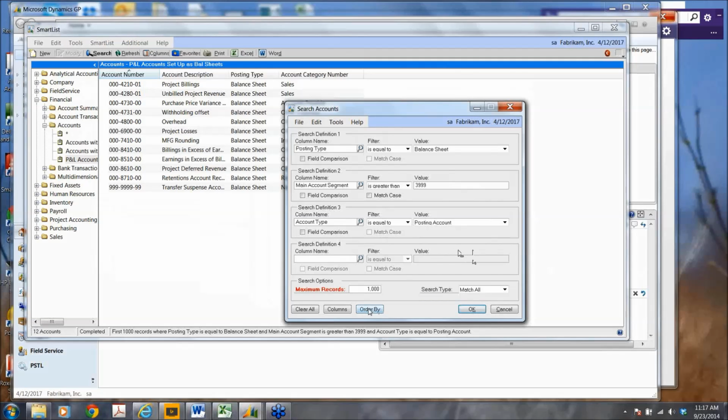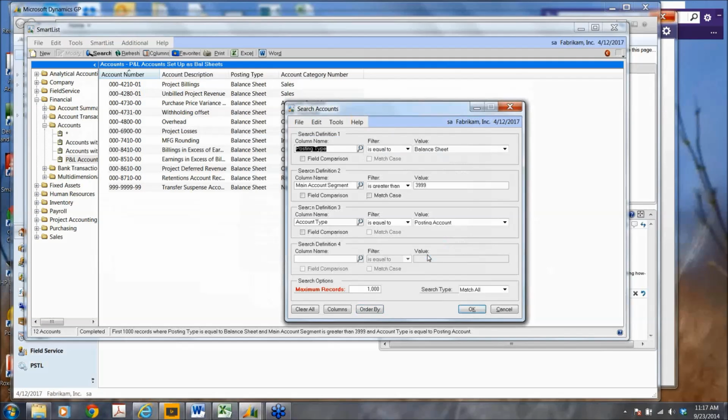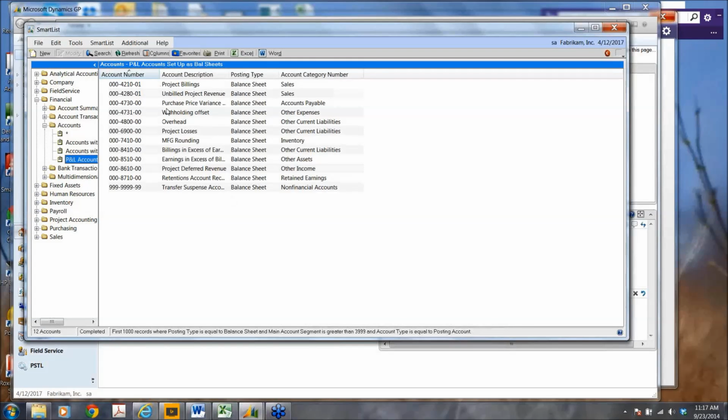In addition to that, you have an order by, so you can come in here and tell it that you want to sort based on the account number. And when you click OK, it should sort everything by the GL account number and restrict everything the way you've told it to restrict in that definition.